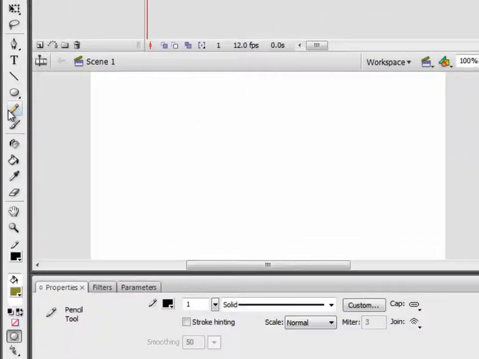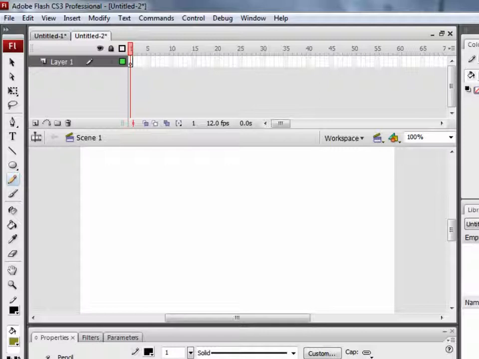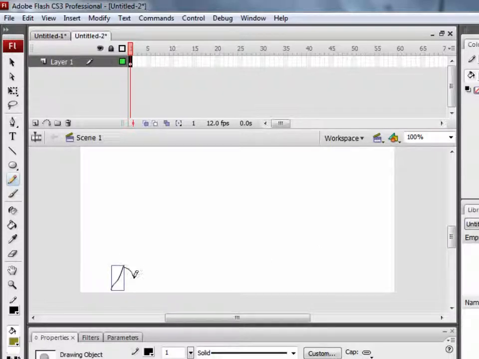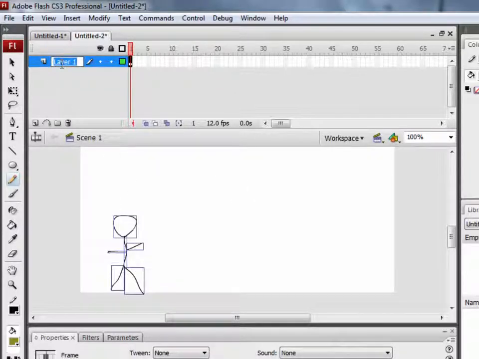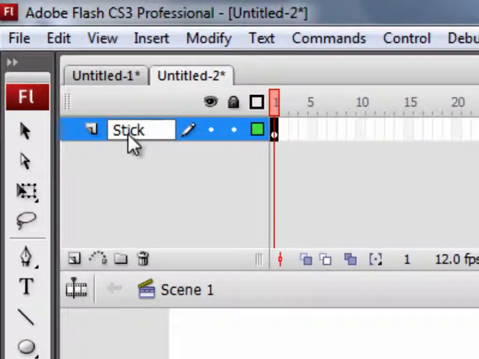And I'm going to grab the pencil, and I'm going to go with smooth. And I'm going to draw a little stick person here. So we've got a couple legs, arms, and a head. Now I'm just drawing with a mouse. It's a little bit harder. I don't have a tablet set up here, but if I did, that would be easy. And I'm going to double click this and call this stick person.